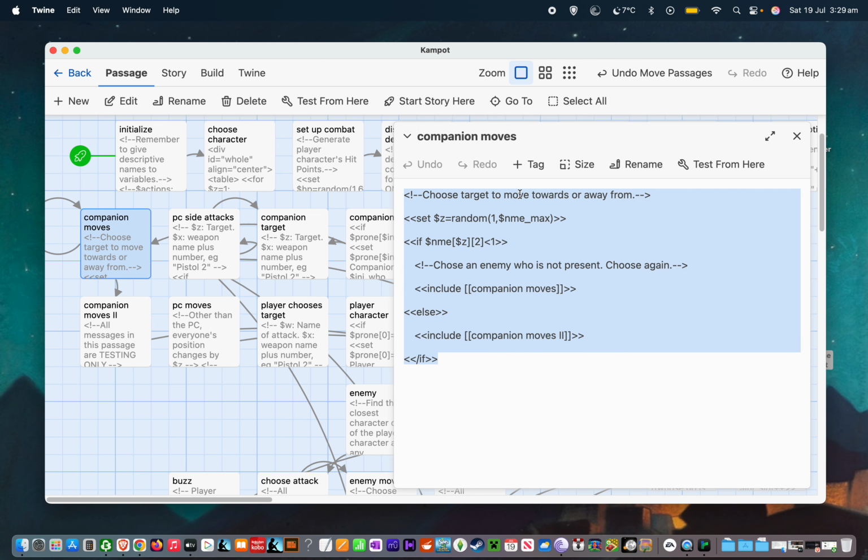First, we have to choose a target. As the note says, we choose a random number between 1 and enemy underscore max. If that enemy's hit points are less than 1, then we've chosen an enemy who is not present. There either wasn't an enemy in that slot at all, or there was, but they've been killed in the combat so far. And in either case, we go back to the top of the page.